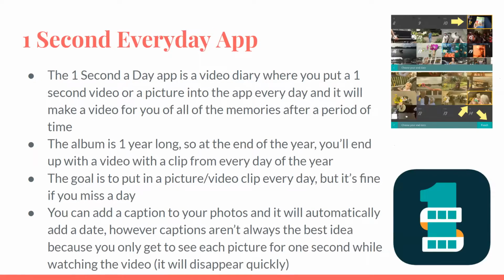So the first app example that we have is the 1 Second Everyday app. The 1 Second a Day app is a video diary where you put a 1 second video or a picture into the app every day, and it'll make a video for you of all the memories after a period of time. So the album is 1 year long. At the end of the year, you'll end up with a video with a clip from every day of the year. The goal is to put in a picture or video clip every day, but it's fine if you miss a day. And you can add a caption to your photos and it'll automatically add a date.